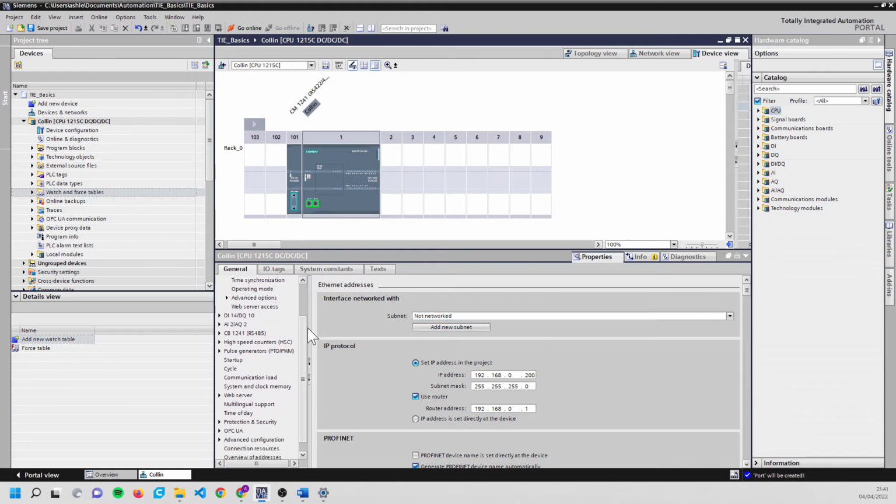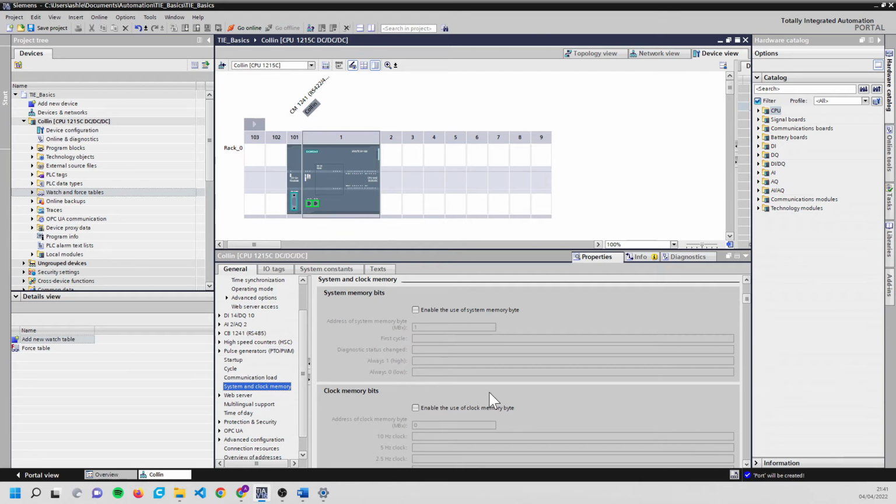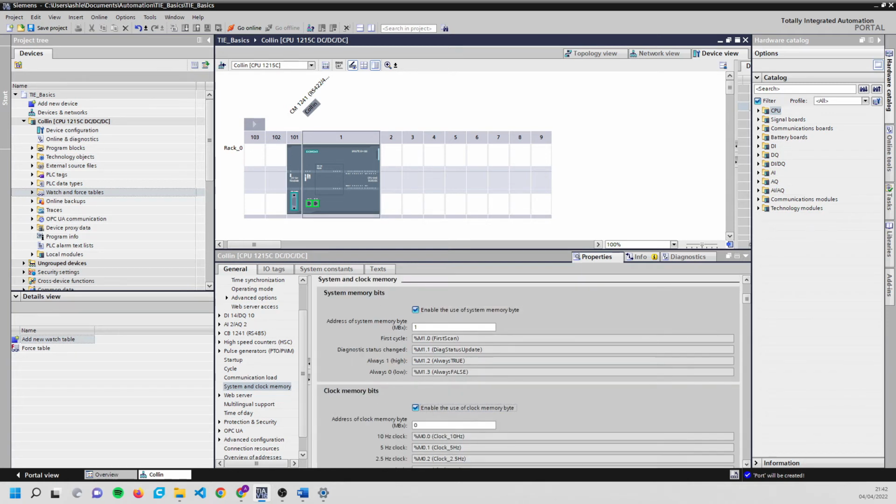And then this is kind of a personal choice, but I always do it. Come to the system and clock memory. It's disabled by default, but I always come in here and enable the use of the system memory byte and the clock memory byte as well. And also, because I can get a bit carried away with myself sometimes, I always like to pop these in a memory range just way outside of anything I'd normally use. So I generally put this as 1000 for the system stuff and 1001 for the clock bytes.